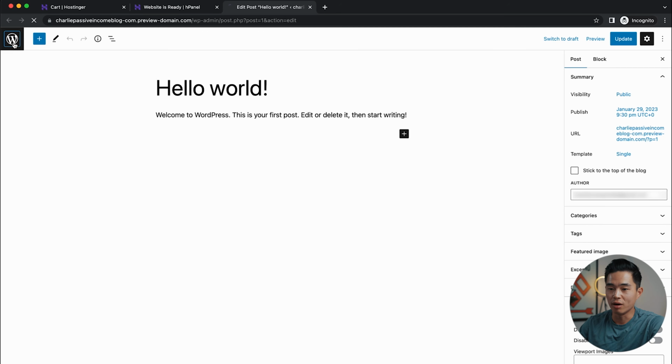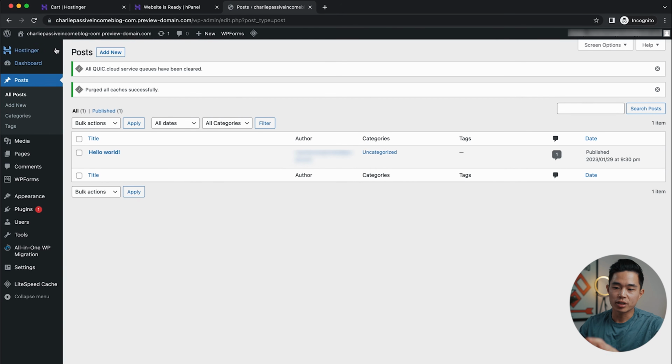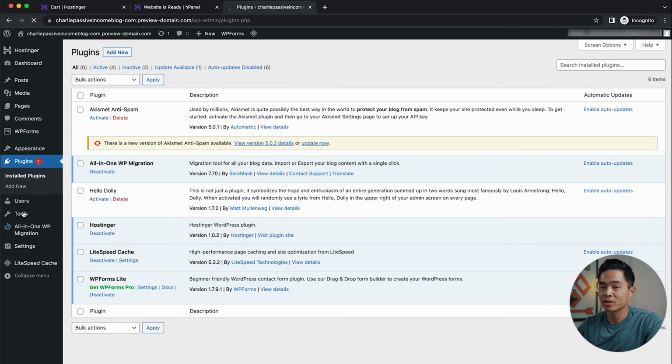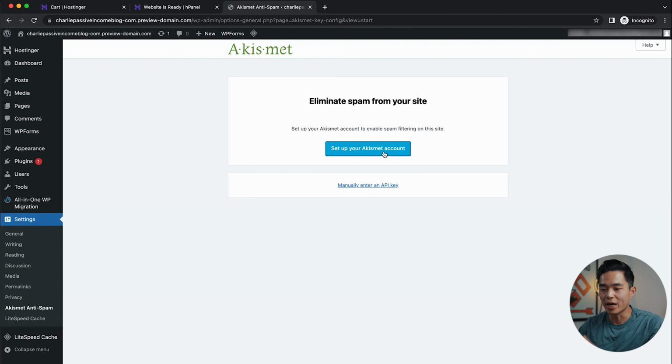What we're going to do is click on this, and this is going to be our main dashboard for our WordPress website. Now, the first thing I'm going to do is come here to plugins, and there are a few main plugins that you guys are always going to want to have. For example, Akismet, that one is one that you're going to want to activate. So you'll click activate here. You guys will continue on and click set up your Akismet account. I'm not going to do that for now since I do want to save some time.